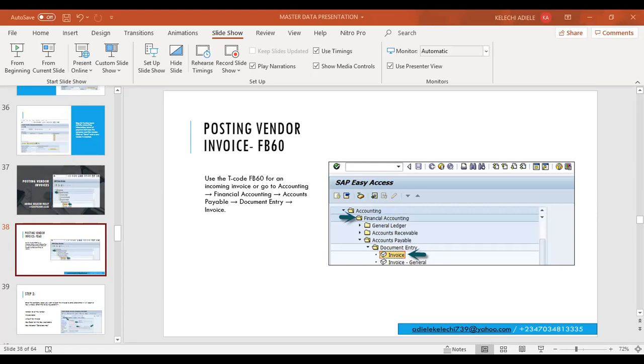So I'm just going to select the vendor account. First of all, you need to go to the company code tab here, to check which of the company codes you're actually using to do this transaction. So I'm using XDSD01. It's fine. Select the vendor that you want to invoice.